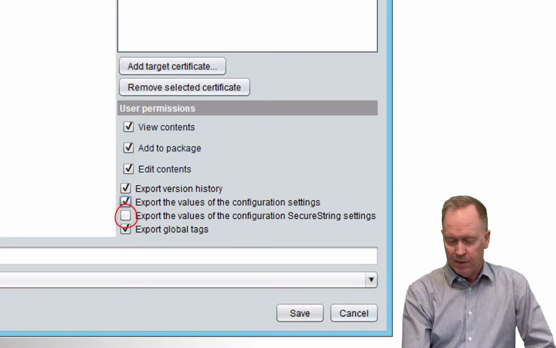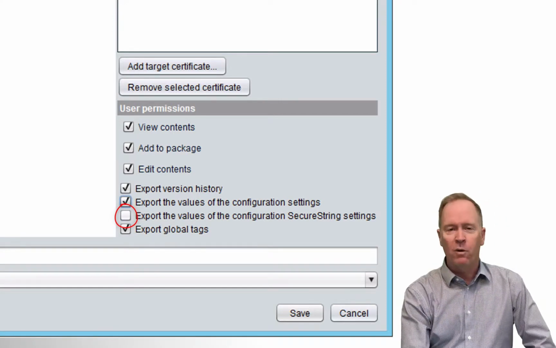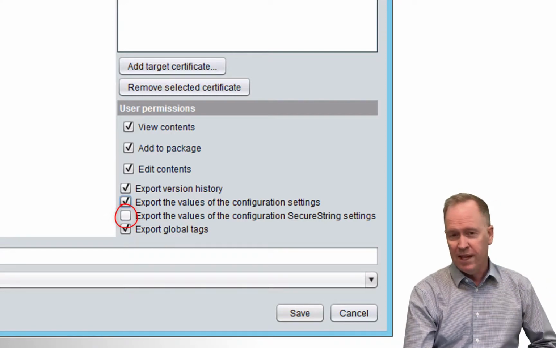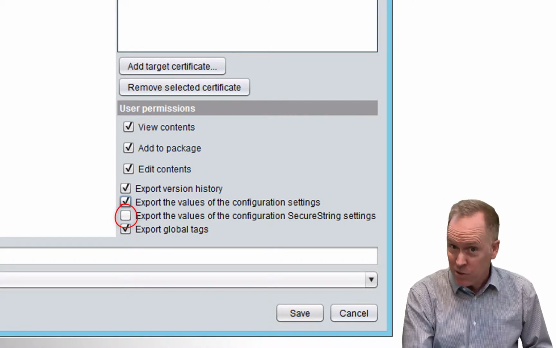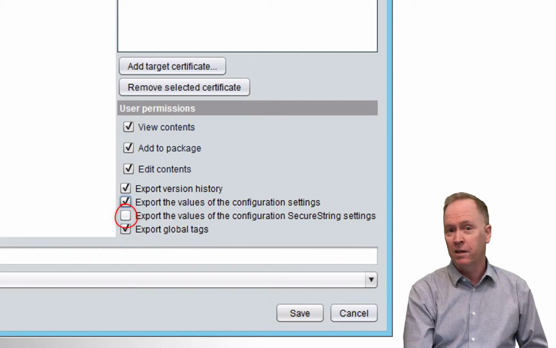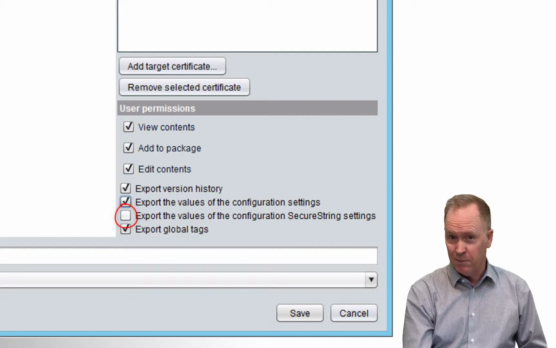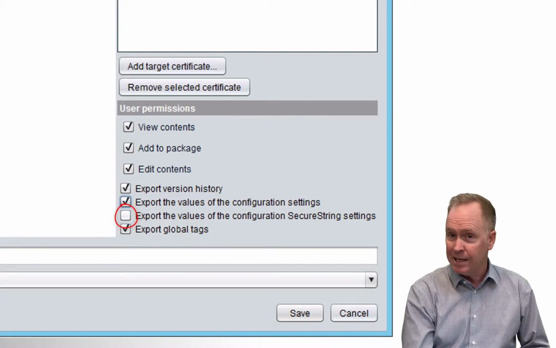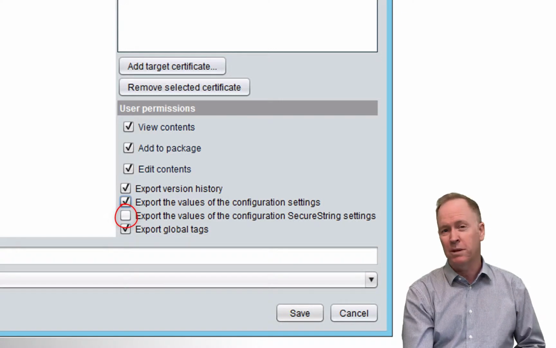But let's talk about the other one: export the value of the configuration secure string settings. That's a mouthful, but essentially, if you check this checkbox, we will export into this package things like passwords that you've stored in the configuration repository, which you may or may not want. They're secure strings, so nobody's going to be able to actually see the values. Even if I give them the package with my passwords encrypted as secure strings, they'll be able to use the passwords, but they won't be able to see them.